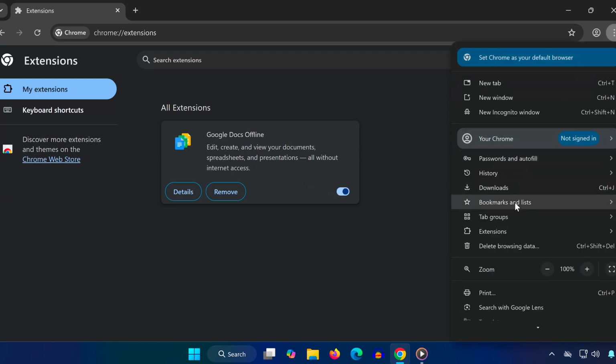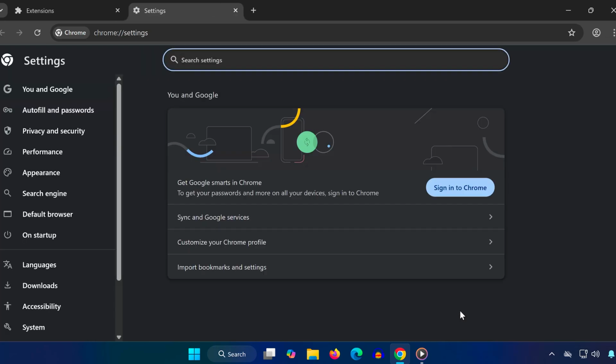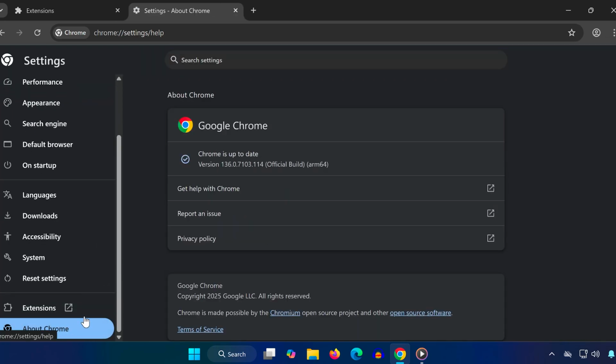Click the three dots, go to Settings, and scroll down to the About Chrome section. Chrome will automatically check for updates and install them. Once updated, restart your browser and try opening the site again.